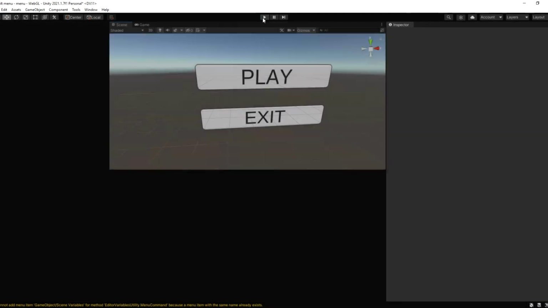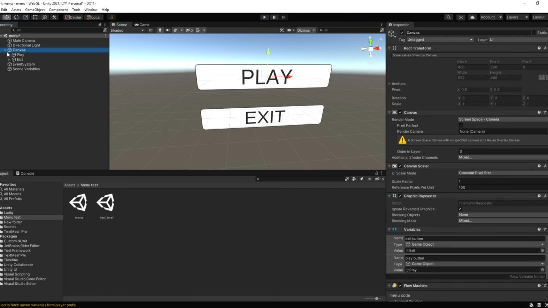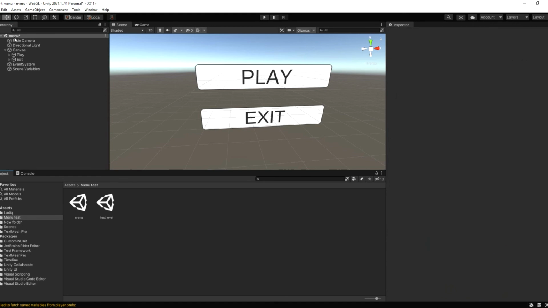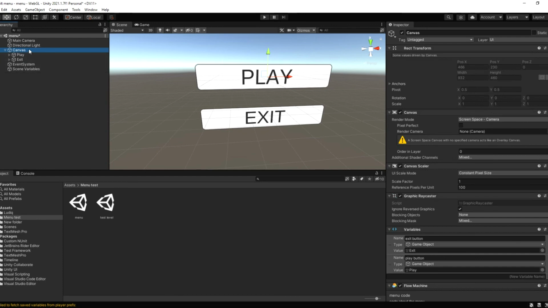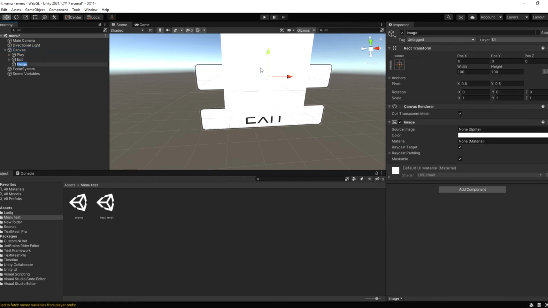And there we go. So I'm going to do something real quick so you guys can actually see it a little bit better. You don't have to do this, but I'm going to show you just in case. We're going to add component. Did not mean to do that. Do not do that. Go to canvas. We're going to go to UI, to image.